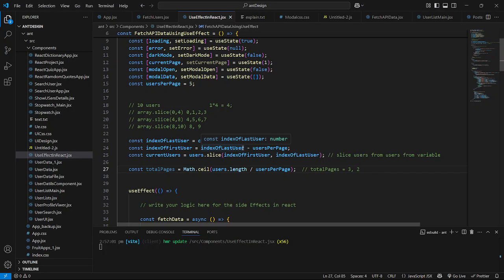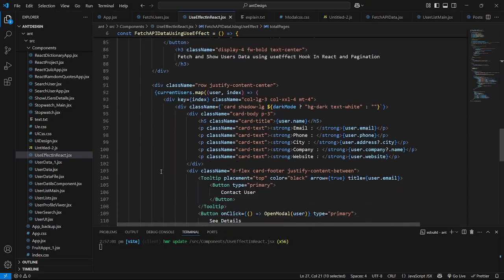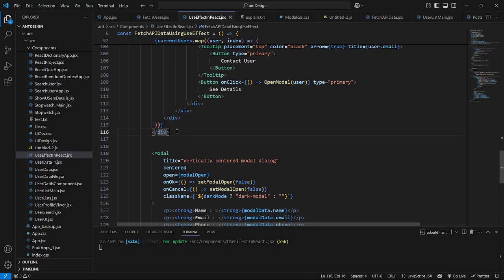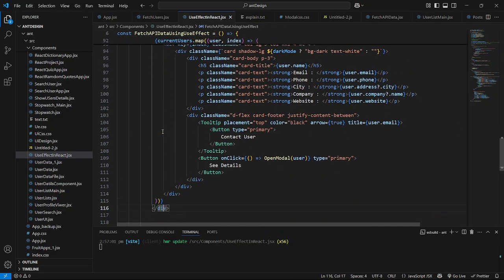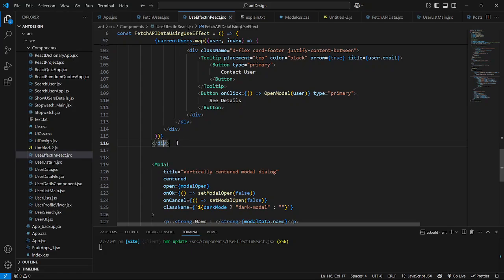Okay, so now we are going to create the pagination, using this total page. Copy this total page from here, and below this I am going to create the pagination.